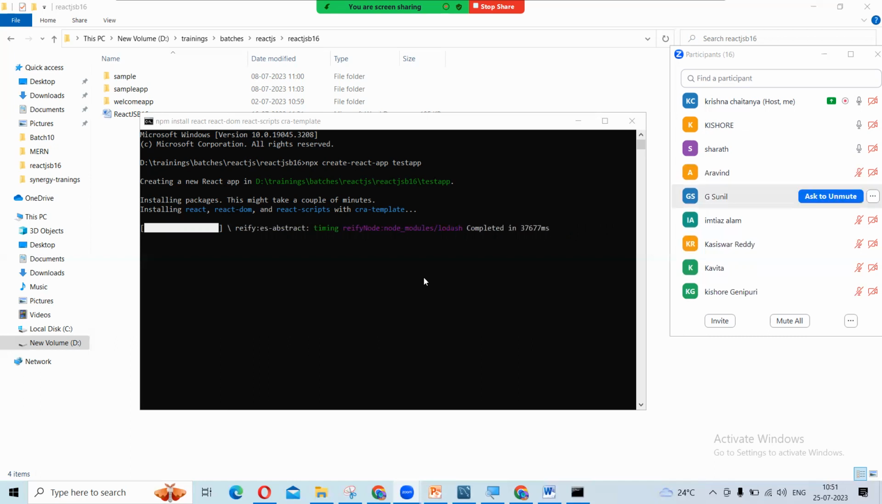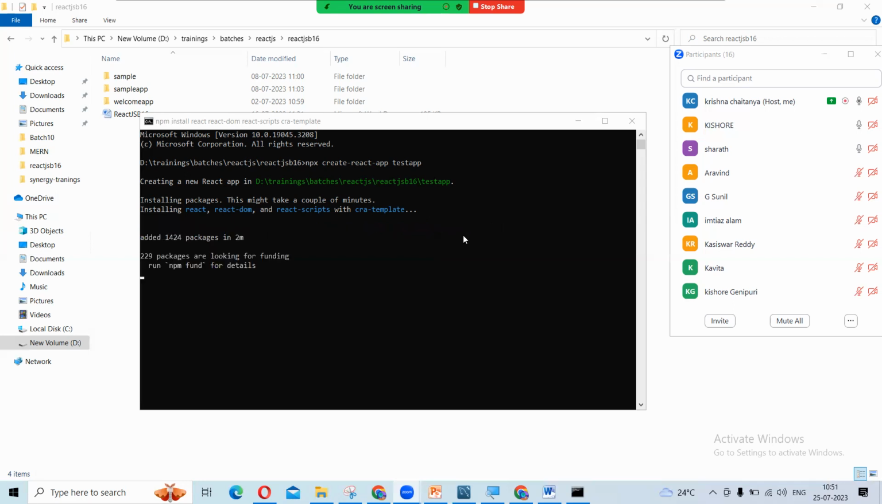So we are installing Node.js, right? These are installing the node modules. See here, one by one, the node modules are installing. So node module core JS, almost done. It added 1424 packages. Next, 229 packages are looking for funding.